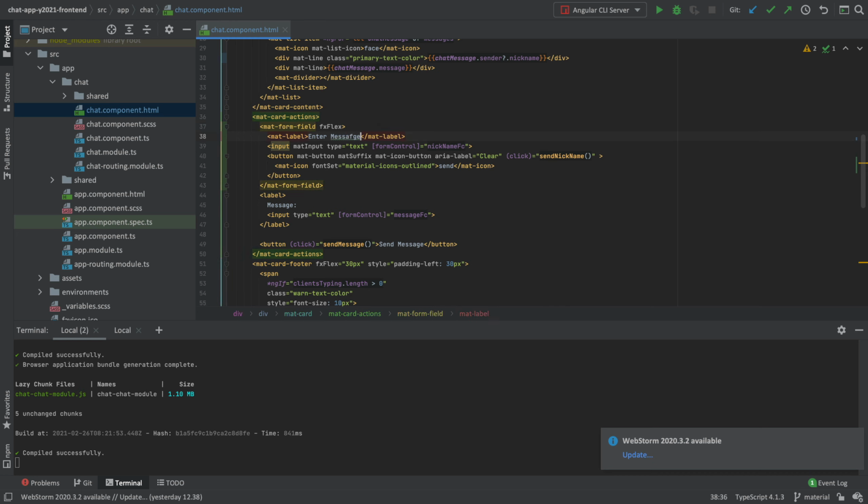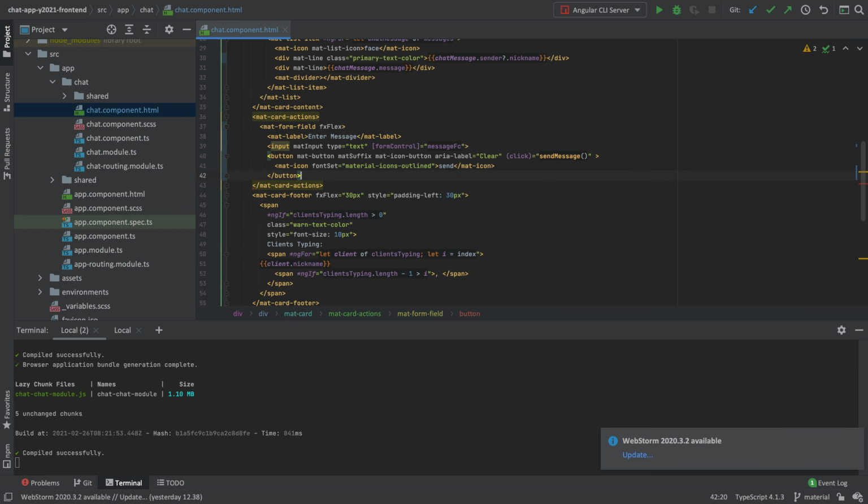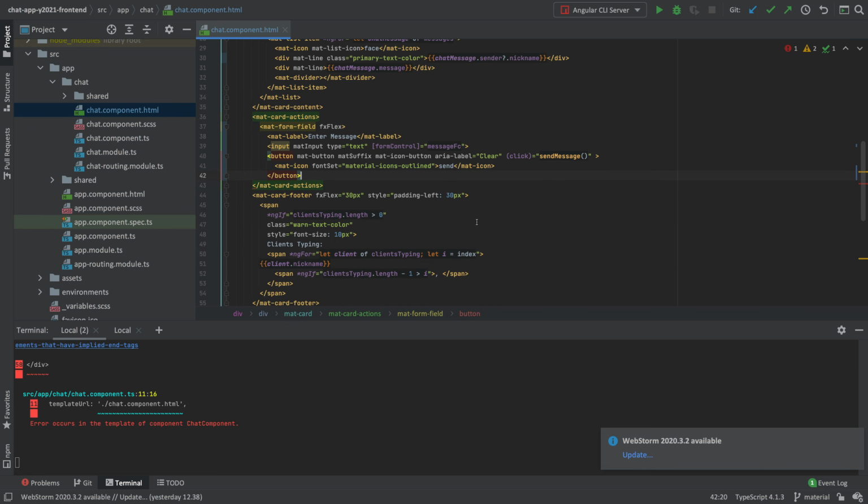Enter message, that's going to be the label. And we're also going to put in the message form control here instead of the nickname form control. And then the button is actually going to send the message right here. And let's just keep the icon for now. That's perfectly fine with the send message right there. Let's see if that actually helped out.